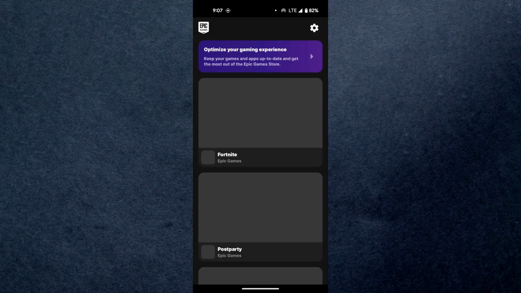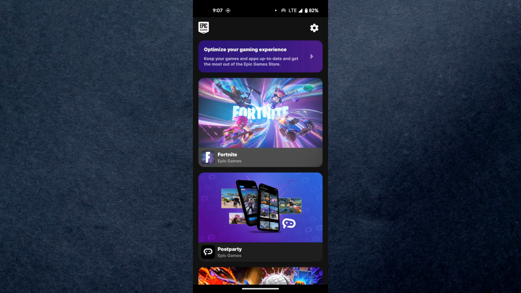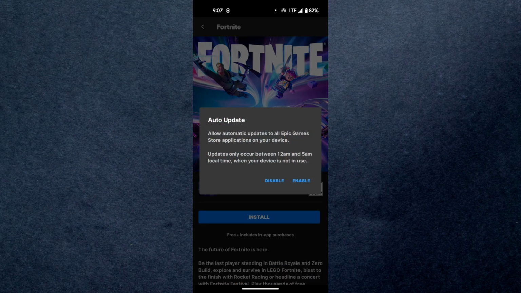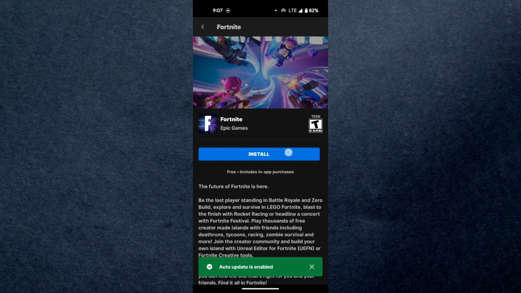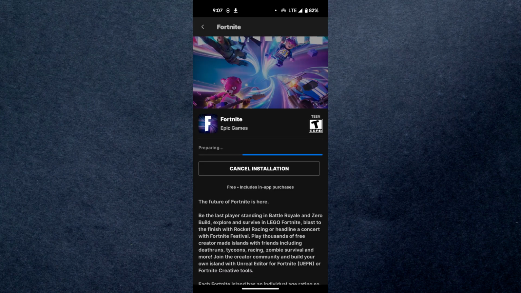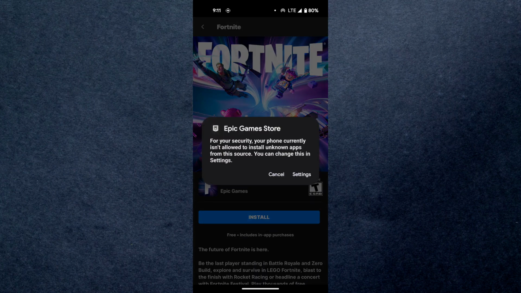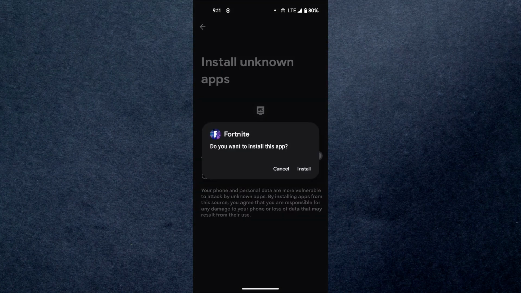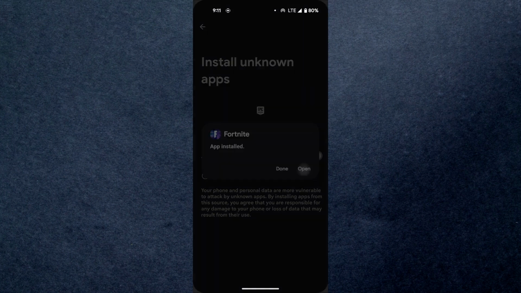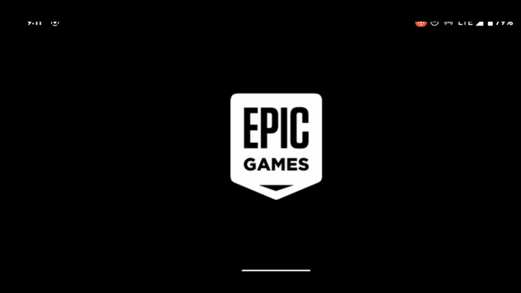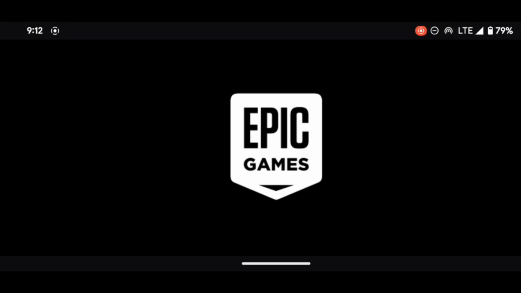After that, open the launcher and search for Fortnite. Select install and it will start downloading. After the app is downloaded, open it up and it'll start downloading its resources. So that's how you can download Fortnite on mobile.